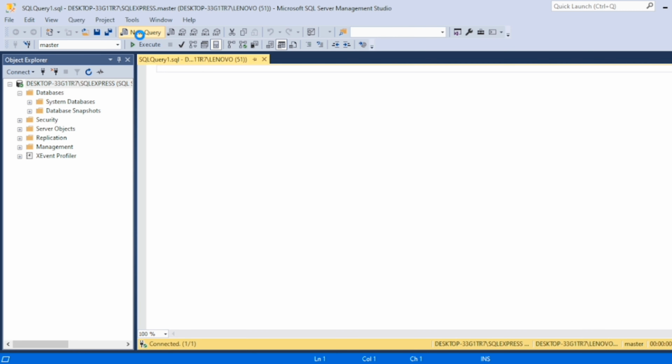So now we have the new query page. Let's create our first database in SQL Server. For that, as of now, the IPL is going on, so we will create a database related to the same. For that, the command to create the database is create database IPL underscore charts.